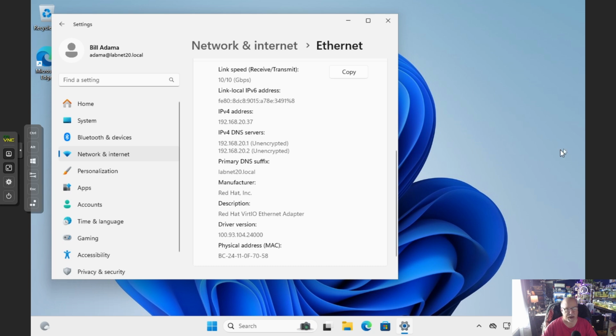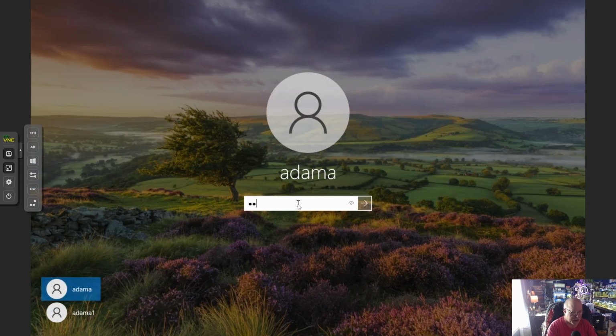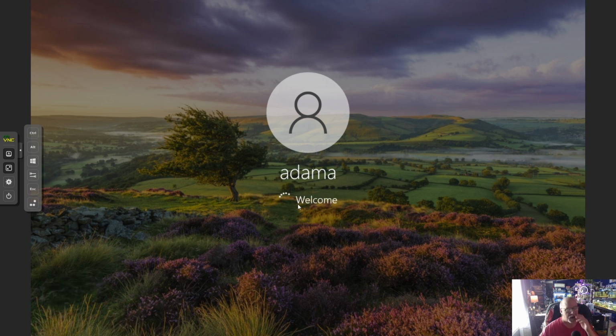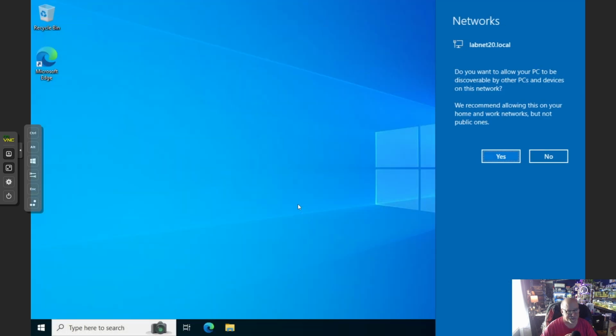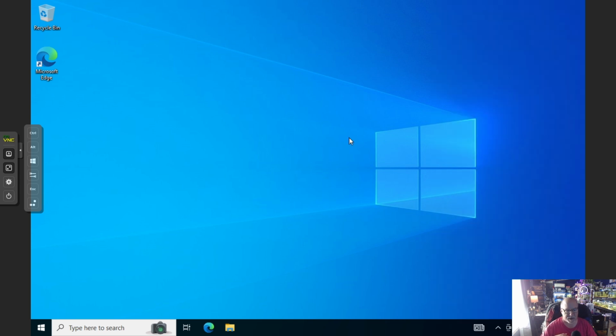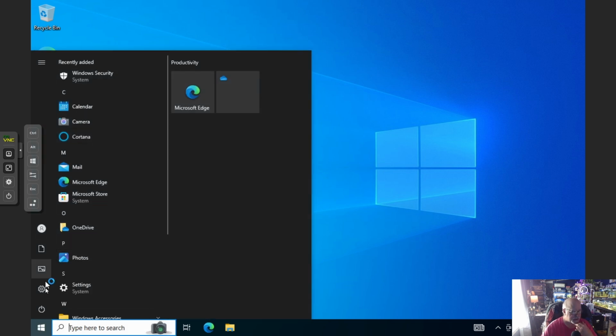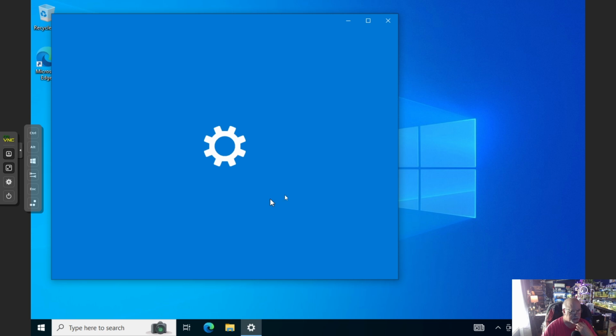So let's go do a Windows 10 one. So now I'm on a Windows 10 virtual machine, and we're not joined to the domain yet, so we have to log on using the local admin account, which is Adama. And bingo, it automatically sees us on that LabNet 20.local network. And that's because we changed the VLAN setting on the virtual network card. So that made our life considerably easier, right? Just dead simple to create VLANs and whatnot.